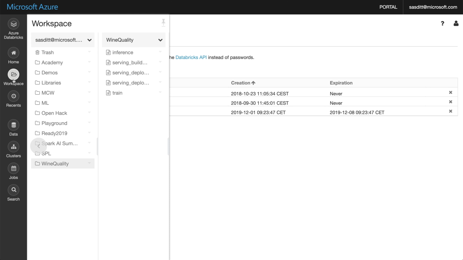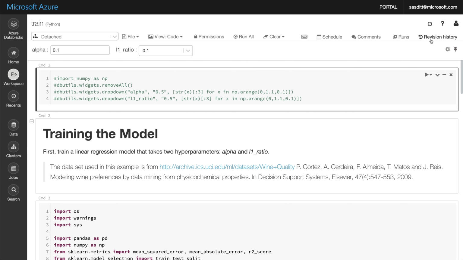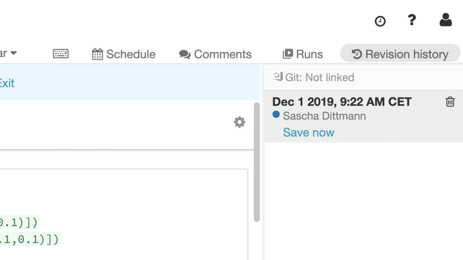To do that, I'm moving to my first notebook. And in the right corner, there is a revision history tab. I can click on that, so the panel will open. And up here is a link to be able to link that to a Git repo.